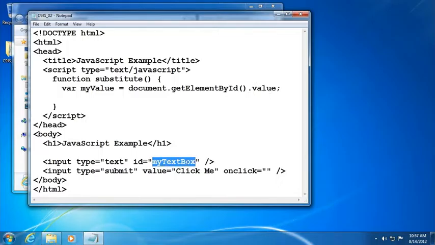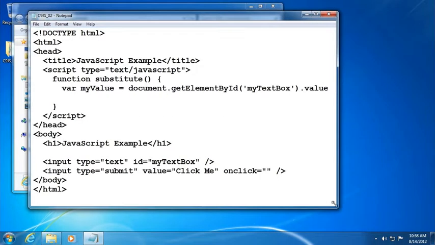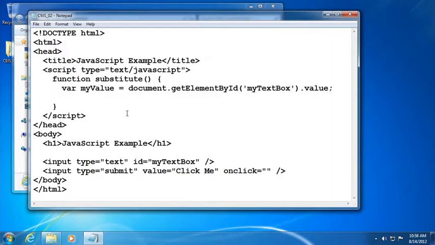My text box. So I'm going to hit Control C on my keyboard to copy this. I'm going to use two single quotes inside of the getElementById, and I'm going to paste my text box in between there. So now your code should look like that. Okay?